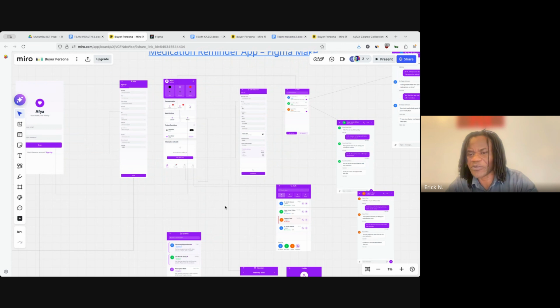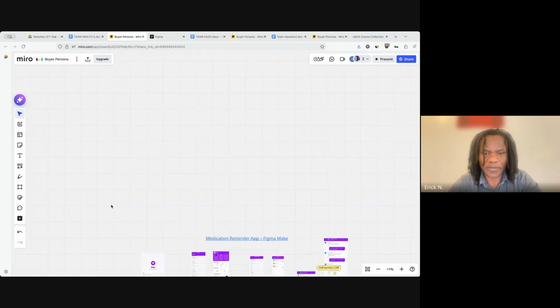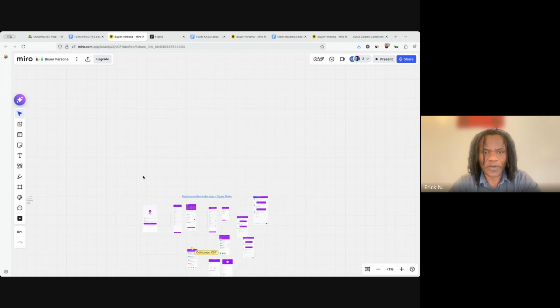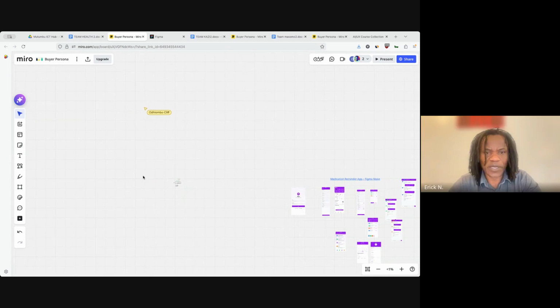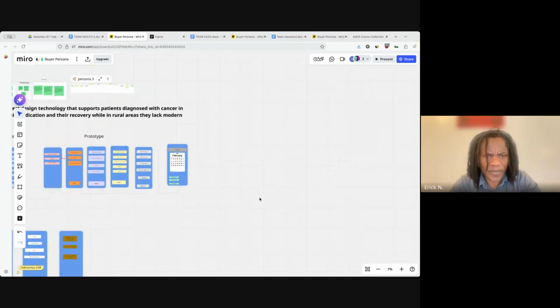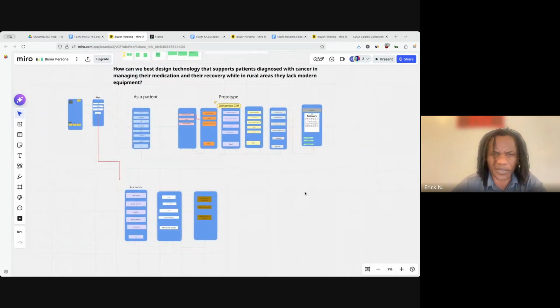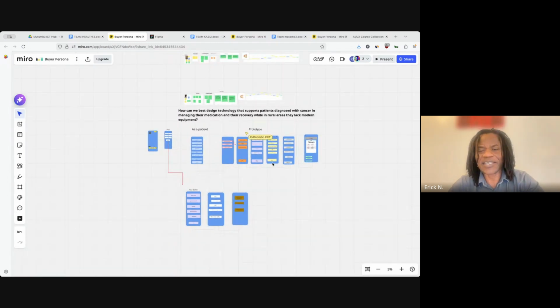Now, the only other thing we need to check is, does it make sense with the question we are solving? What is the question? The question is here, and what does it say? How can we best design technology that supports patients diagnosed with cancer in managing their medication and their recovery while in rural areas, while they lack modern equipment? That's good. I think this is good. This is ready. Let's go to the next group.